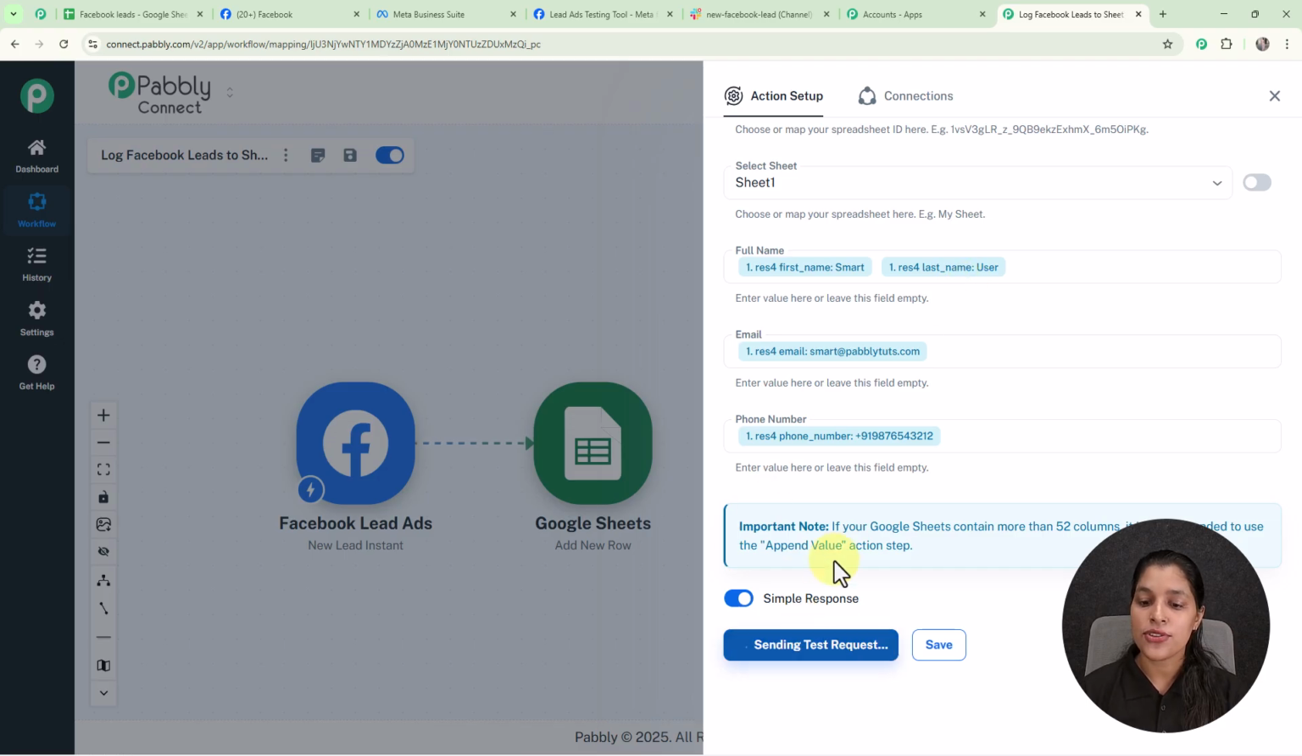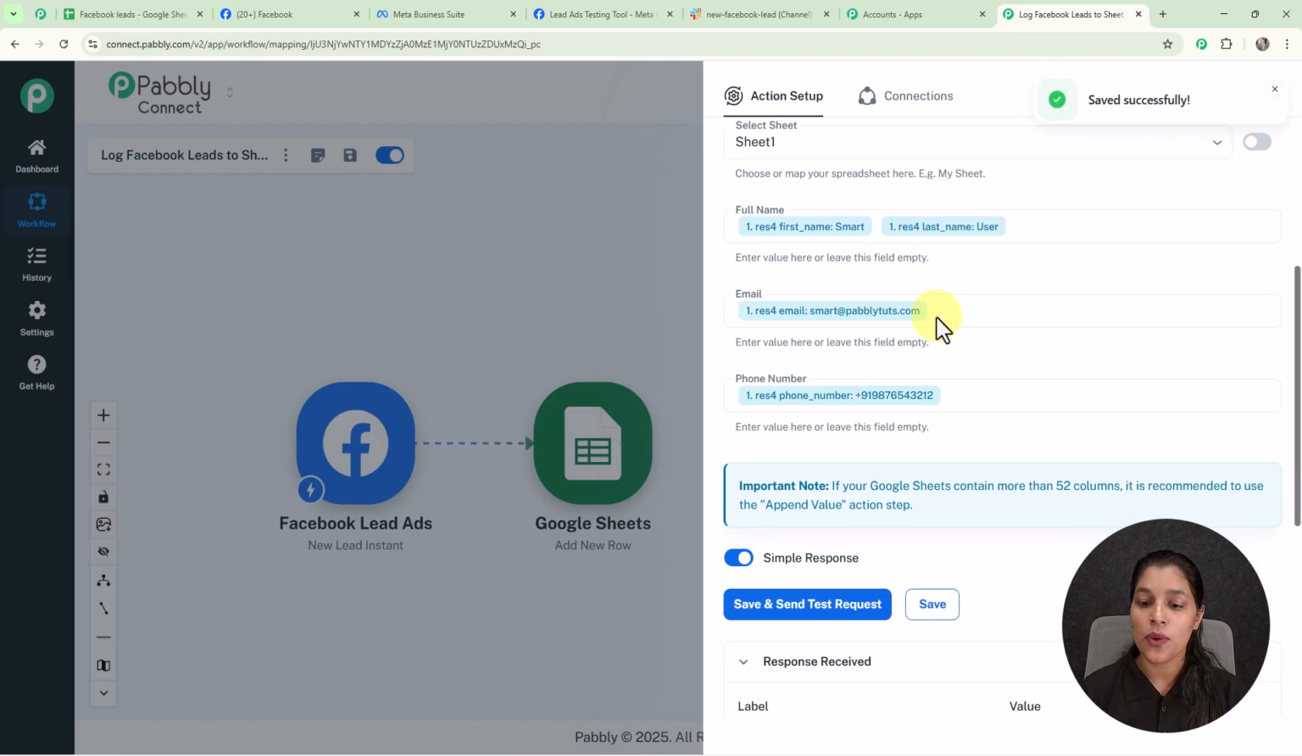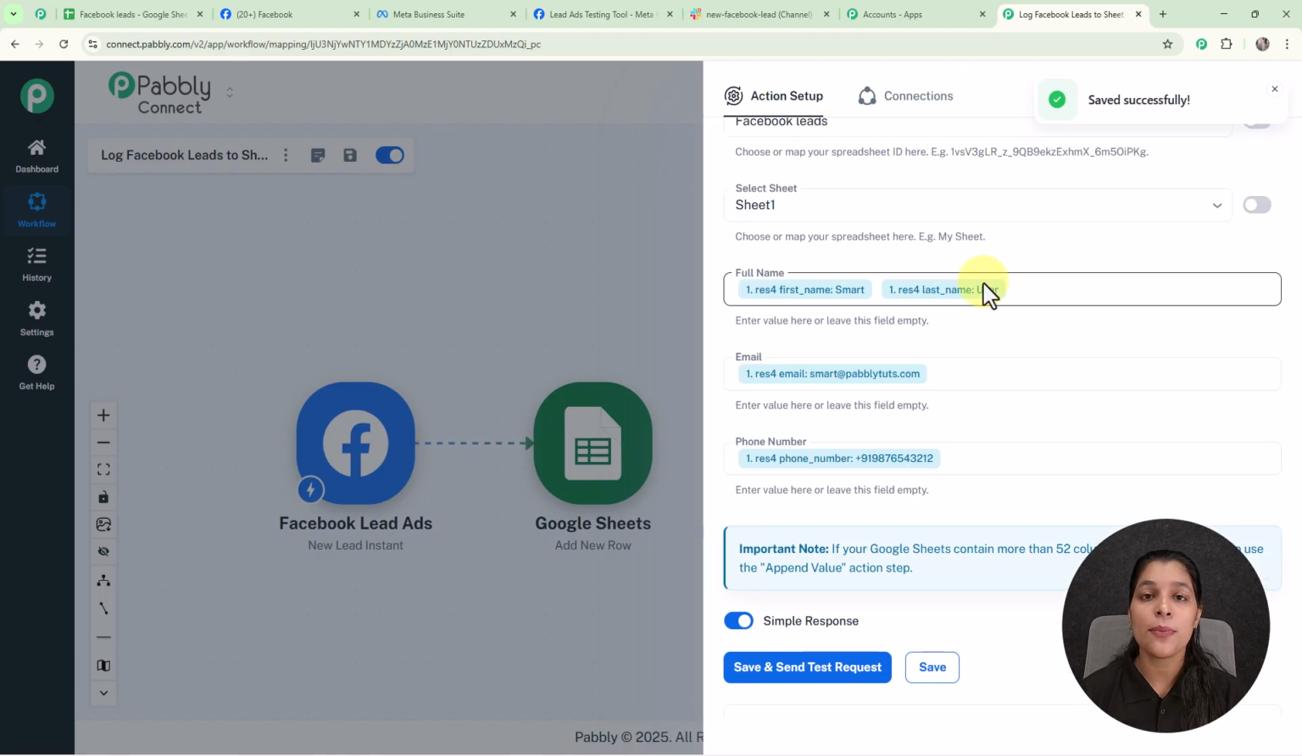Now we simply have to click on Save and Send Test Request, and here you can see we are receiving a positive response, which demonstrates that we might have built the connection. So for checking it, let's move on to my Google Sheet.